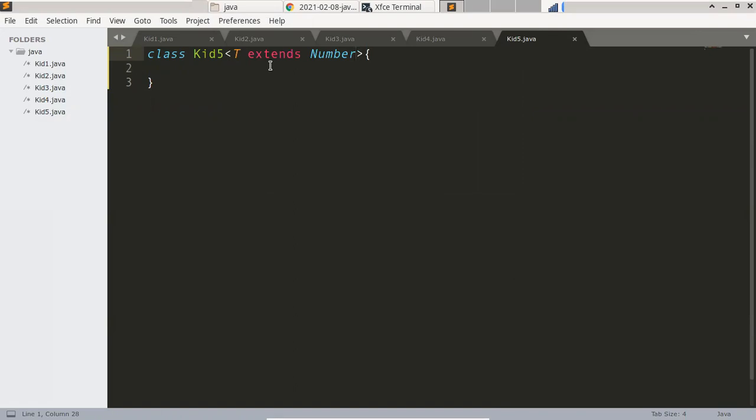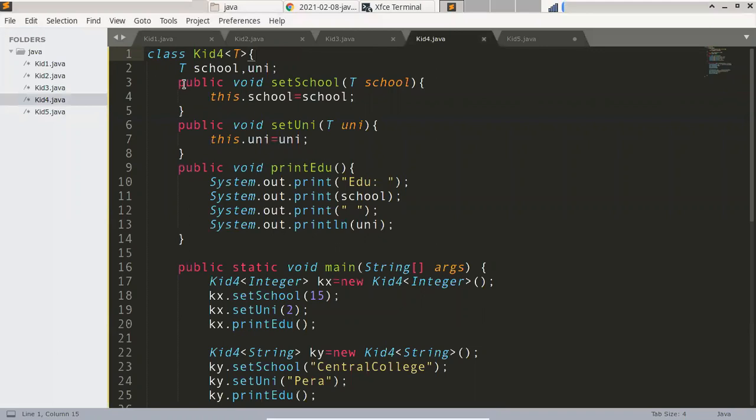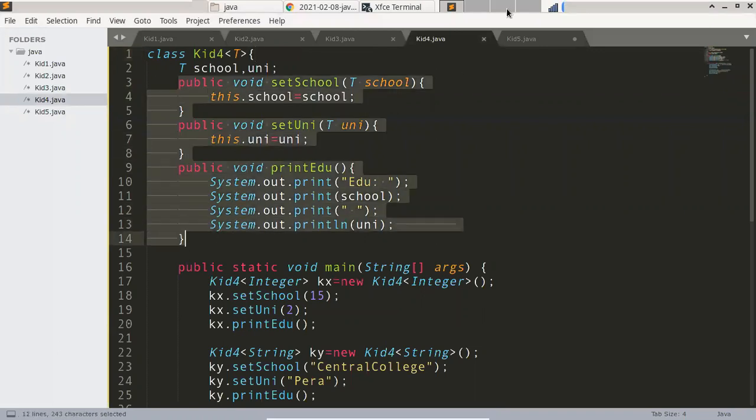So when I say T extends Number, whatever this T can become, it should be a number. The word Number here is used as a Java abstract class name. It's not the English word "number." Anyway, now I'm going to say T. The internal variables are school and university, and then I'm going to have functions to set school and these things.